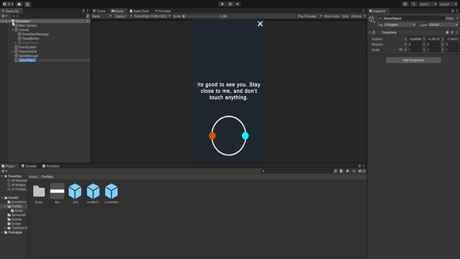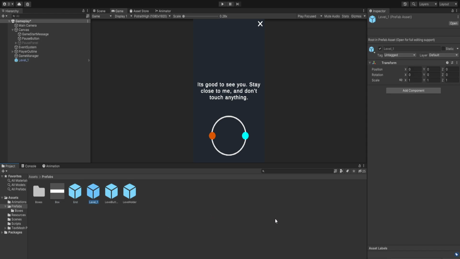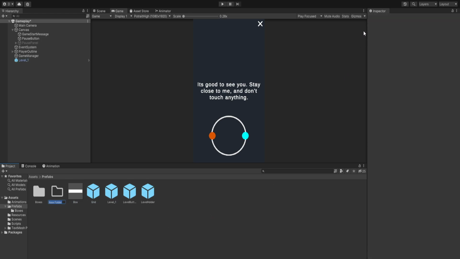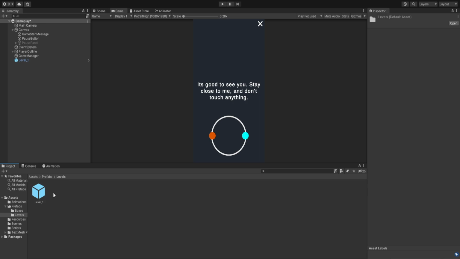So let's first create an empty, and we'll call it level 1. Let's reset its transform, and we'll save it as a prefab, and we'll create a new folder for our levels, and we'll put our level 1 inside our levels.